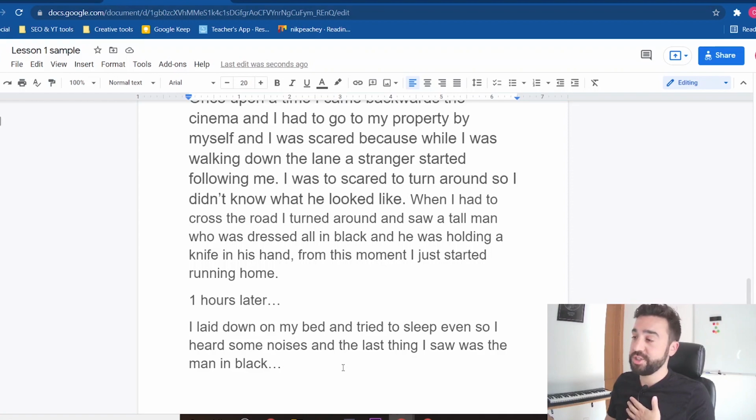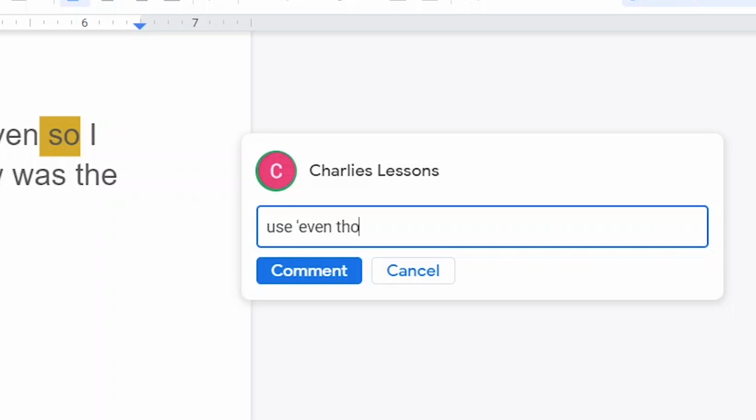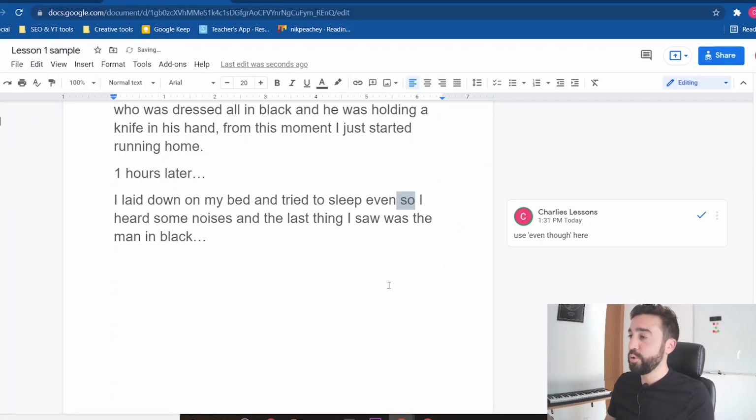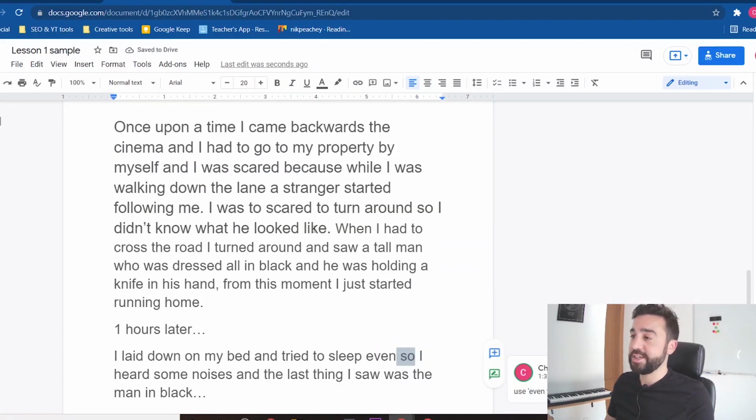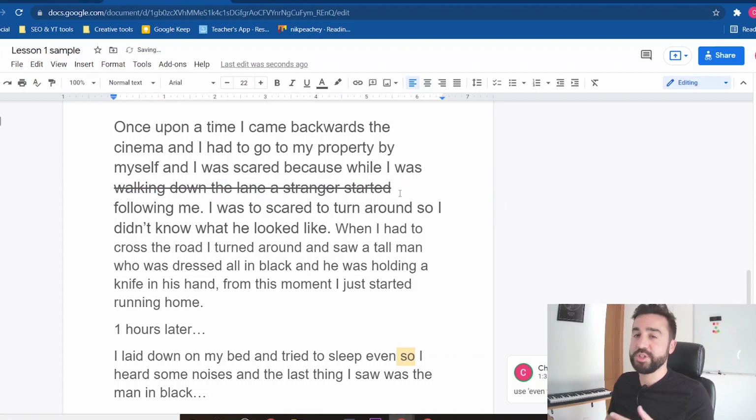Now, what I can do as a teacher is I can correct this using either comments or the strike through option. So for example, here I can see that he said "even so," when he probably wants to say "even though." I'm just going to add a comment saying use "even though" here. Or if I want to change a longer piece of text altogether, or suggest a rephrasing of the sentence, I can just select the text like this, Format, Text, and Strike through, meaning that I want them to change this.